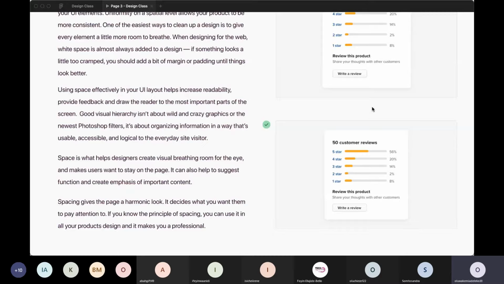It depends on what you're creating. If you're having this element, this design, the spacing between the 5-star and 50 customer reviews shouldn't be 76. It doesn't make sense. It shouldn't be 56. It shouldn't be 48. It is too much. It shouldn't even be 32. It is too much. But how do you know it is too much?